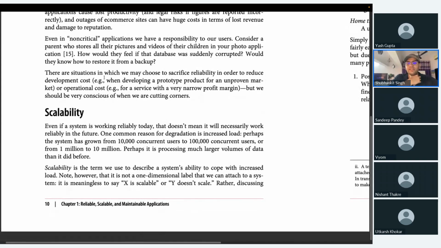Now comes scalability, but even before going there, there's this line: there are situations in which we may choose to sacrifice reliability in order to reduce development cost, such as when developing a prototype product for an unproven market, like us. We can sacrifice reliability so that we move forward. A lot of times, even if our feature is not complete, we want to make it reliable. The first thing we want to achieve is that our order should be completely processed. That is why Sarang was constantly focusing on us to complete the order management flow, so that we are able to place our order, because that is the first basic thing we require.